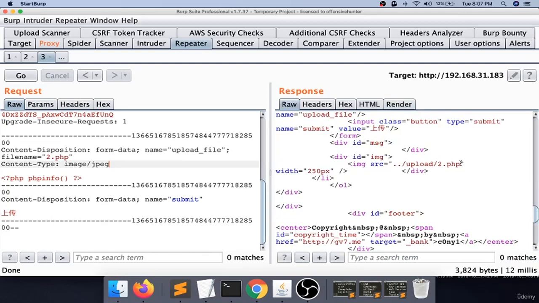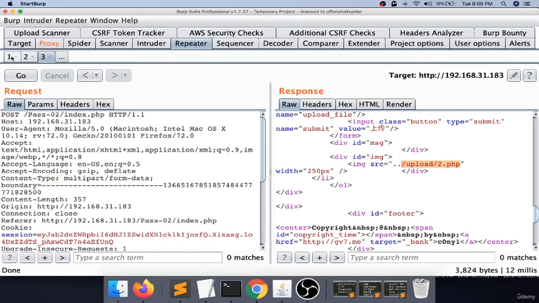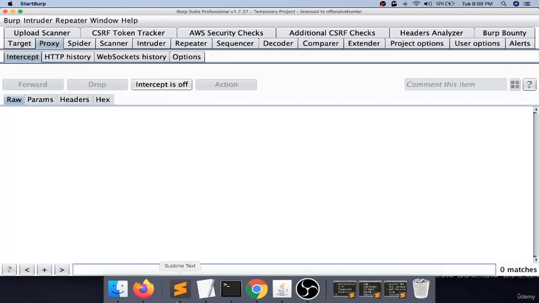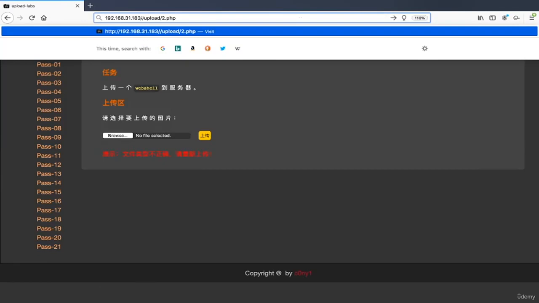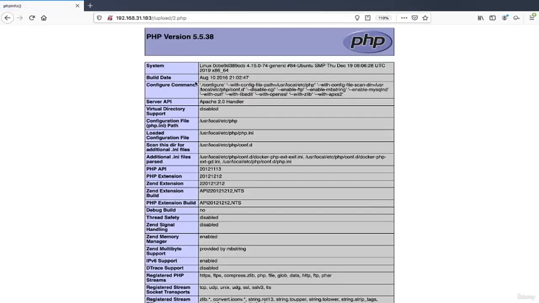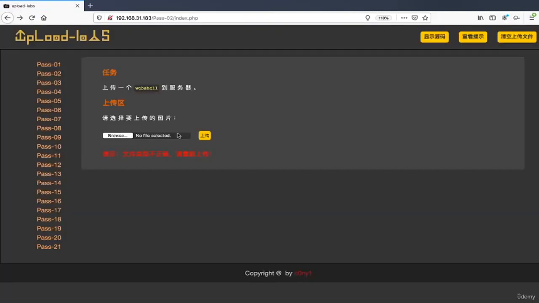Let me upload 2.php. See, it's uploaded there. Upload test 2.php. Now, okay, let me copy this one. Proxy intercept is off now. Now let me browse that one. Okay, so there is upload test2.php and it's executed successfully. See this? Cool. So this is a way to do this.